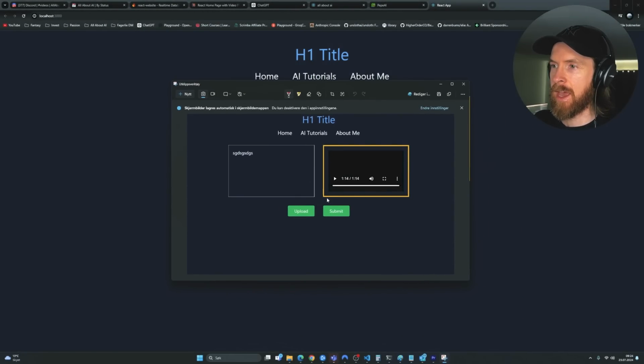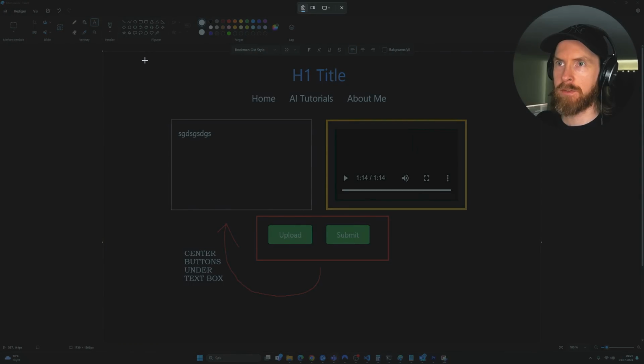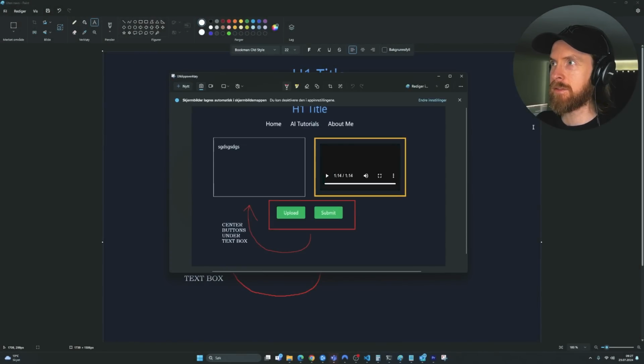So let's say I want to move these boxes around. Let me try to input some stuff here and see if we can do that. This is just going to be a very simple example. Let's say we wanted to move these buttons and center them under this text box. We can just draw a rectangle around the buttons, maybe do an arrow and some text: center buttons under text box. And if we do a quick snapshot of this now, again, just copy that.